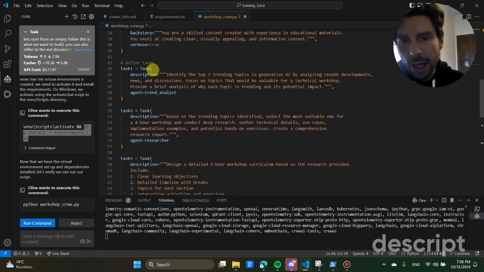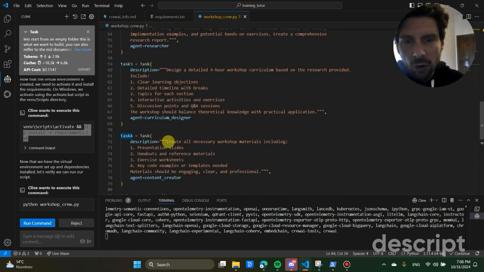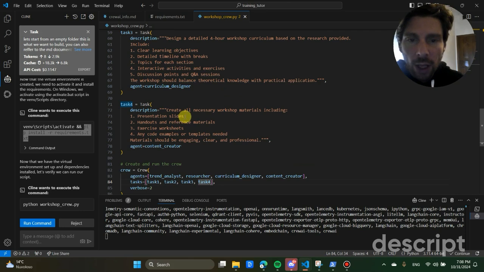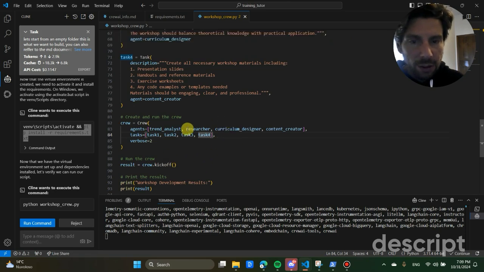So we have task number 1 to identify the top 3 trending topics. Based on the trending topics, select the most suitable for a 4-hour workshop. Design the details for our workshop. It is beautiful. Create all necessary workshop material, including presentation slides, hands-on reference material, exercise worksheets, any code examples or templates needed. Materials should be engaging, clear, and professional. I think that is pretty good.